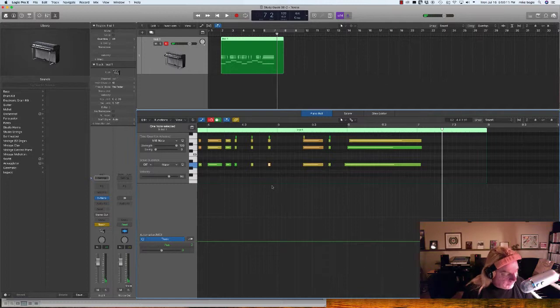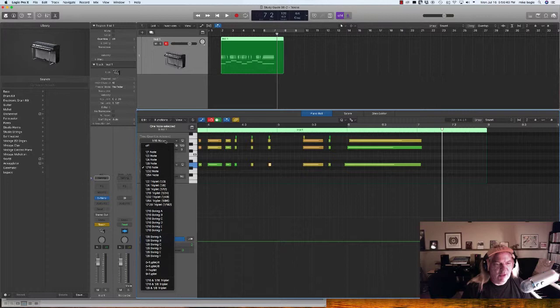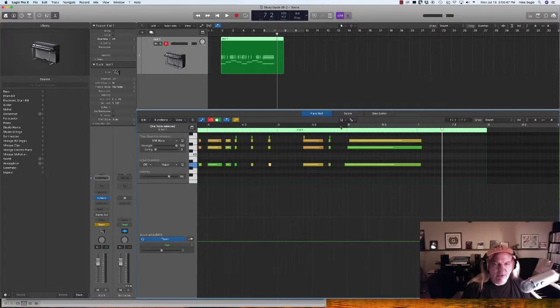To quantize individual notes, you can do that. There's a tool called the Quantize tool. In order to set the grid, you can do that in this inspector area of the piano roll, the little mini inspector right here, so you can set your grid to a 16th note, 32nd note, etc., and that will affect the use of the Quantize tool, which we were just talking about.